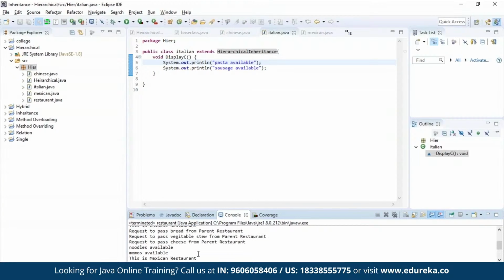Now the second one happens to be the Chinese restaurant, and they say that they have requested bread and vegetable stew from the parent class along with cheese, and they have noodles and momos already available with them.